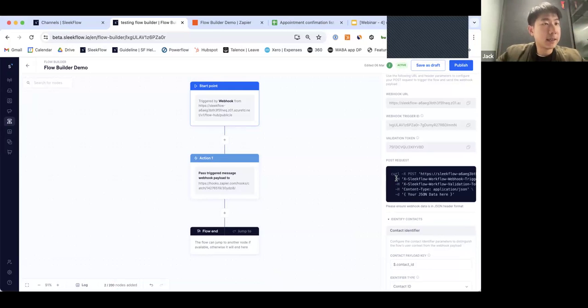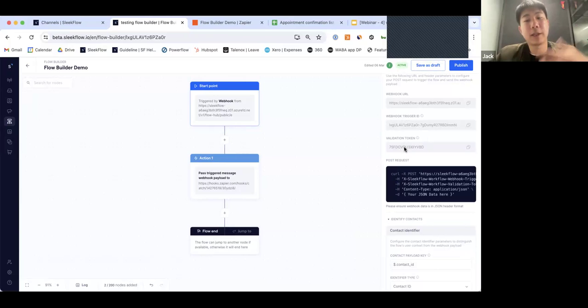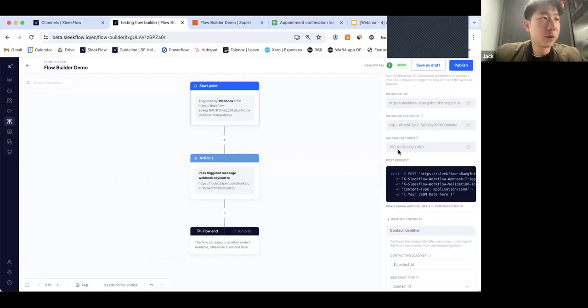Whenever your source or CRM has a place for you to create a webhook, there has to be a header section for you to input these two values, to make sure there's a key to open SleekFlow. Without these two values being input, this Flow Builder cannot be activated. So just a heads up.